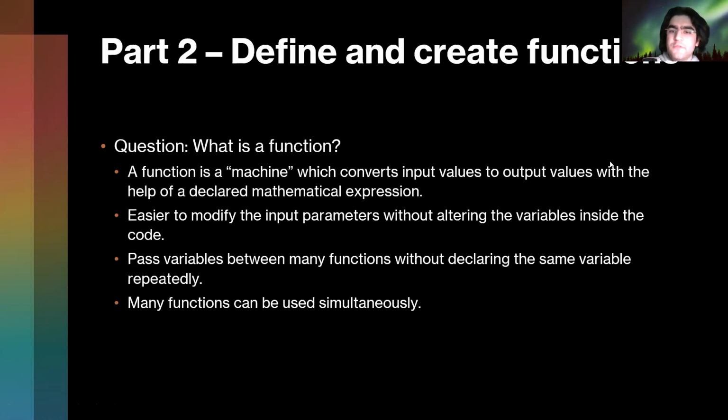Now let's talk about how we define and create functions. So a question is, what is a function? Well, I would describe a function as a machine which converts input values to output values with the help of a mathematical expression, which is usually declared. And it's easy to modify the input parameters without altering the variables inside the code. And you can also pass variables between many functions without declaring the same variable repeatedly.